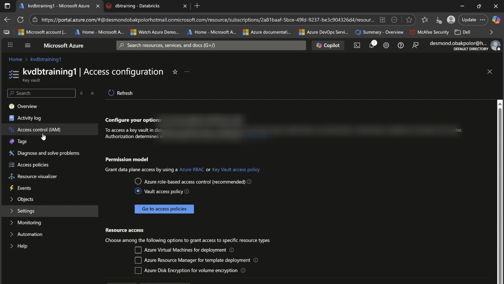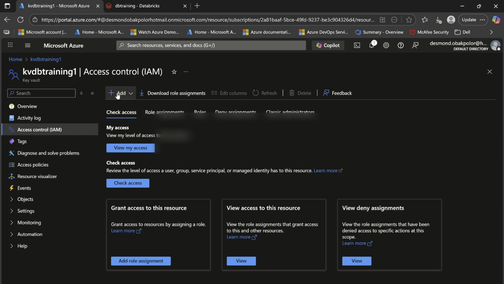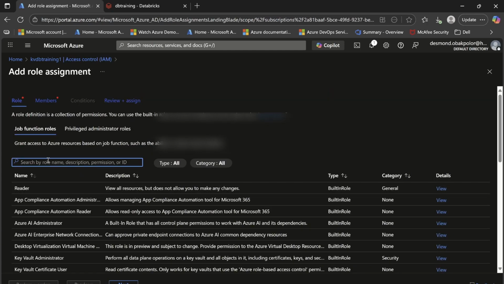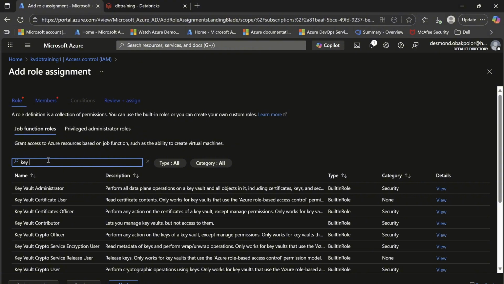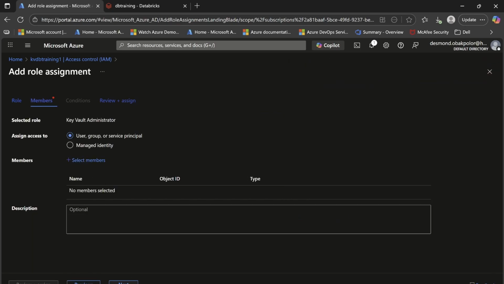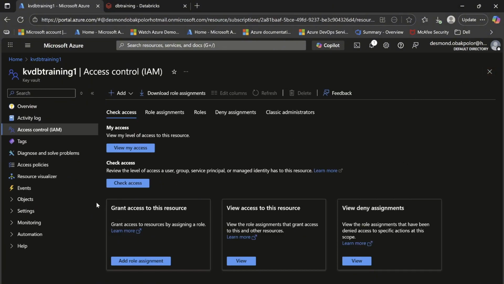And also, to be able to create a secret, you need to be an admin. So you need to go to access control IAM and click on the add button on the top here, and add role assignment and add yourself as an admin. Click add role assignment and then just search for key vault administrator, and then next, and then add a member, search for your name and add yourself if you're not an admin in this key vault workspace.